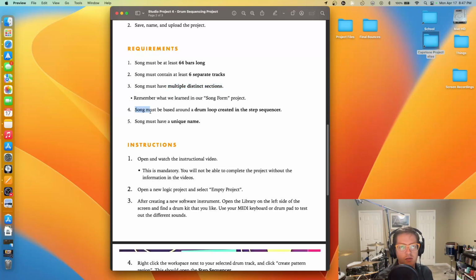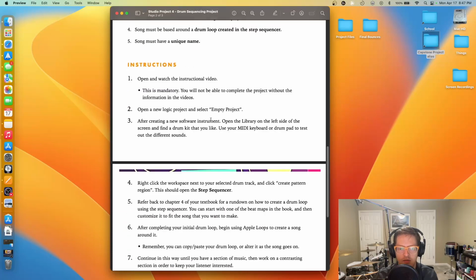Your song, this is the big one for this project, must be based around a drum loop that you make in the step sequencer. If you don't know what that means yet, maybe you should go back and read the chapter. But if you mostly know what that means but might not know how to do it, that's why you're here. And of course, you need to give your song a unique name. So maybe while you're composing the song, think about what the name is going to be.